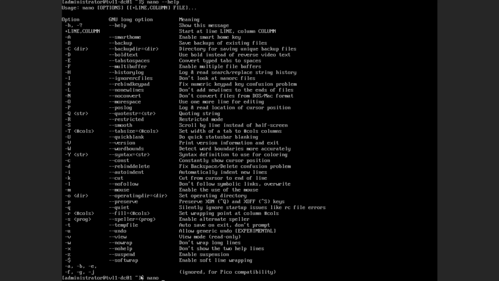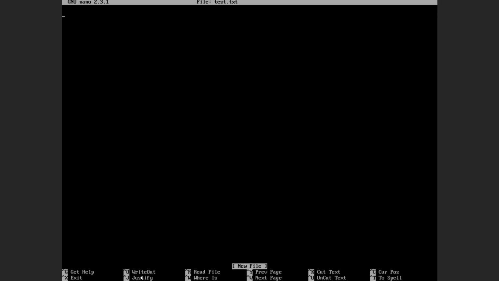If I nano a txt file, we've got a basic editor with some options down the bottom. That pointing up arrow at the start is a caret, so C-A-R-E-T, caret, and it is obtained by pressing Control. So Control X will exit us from Nano.